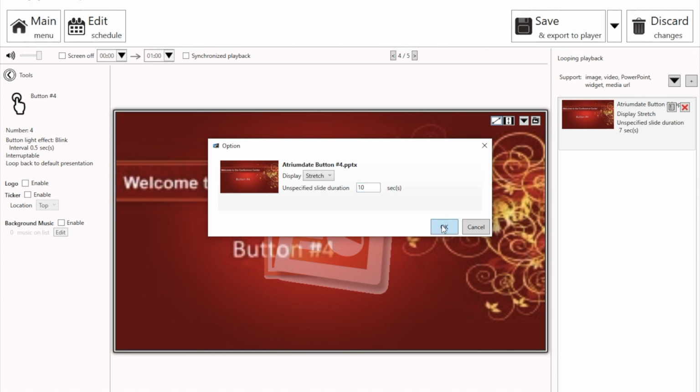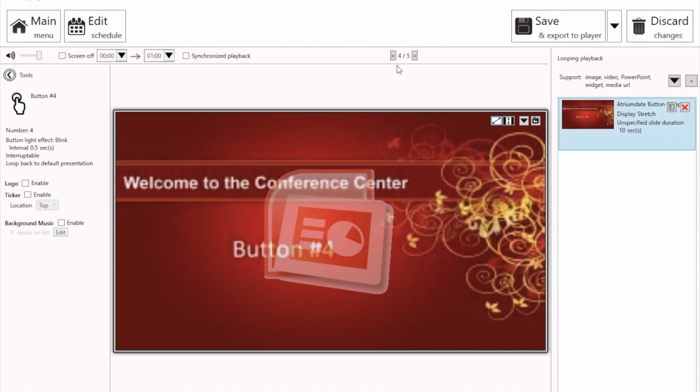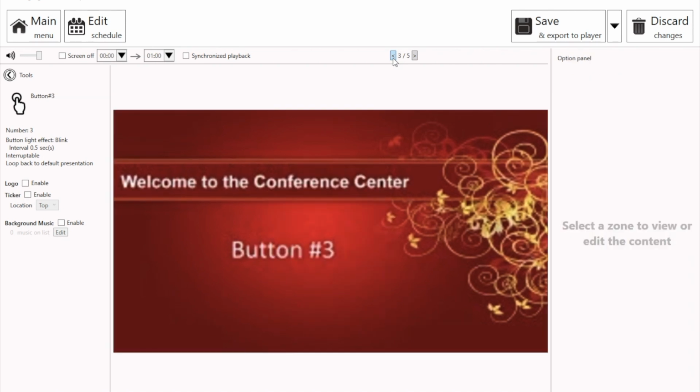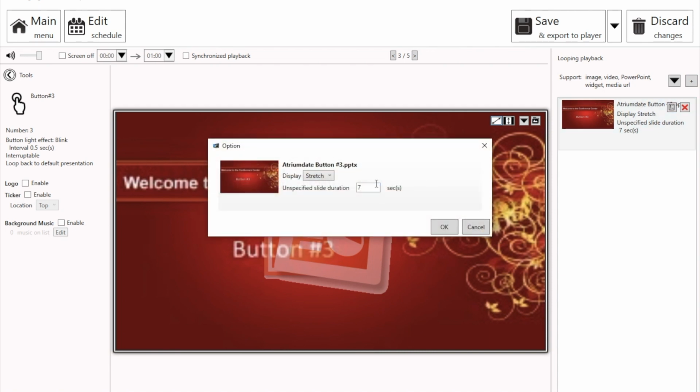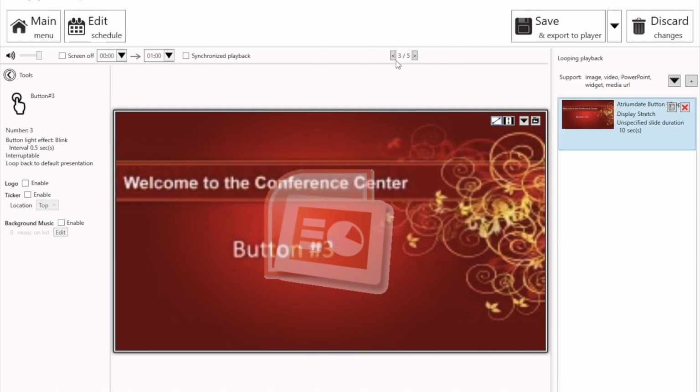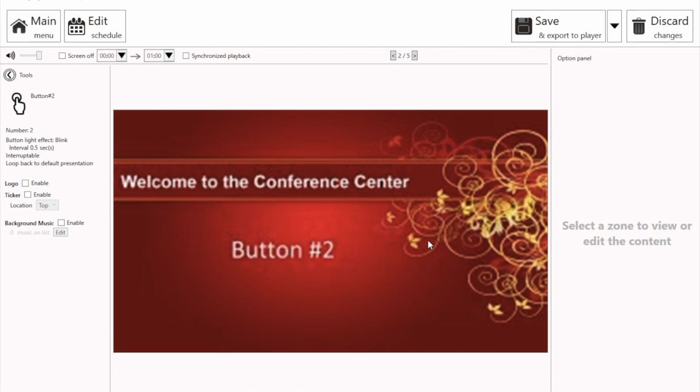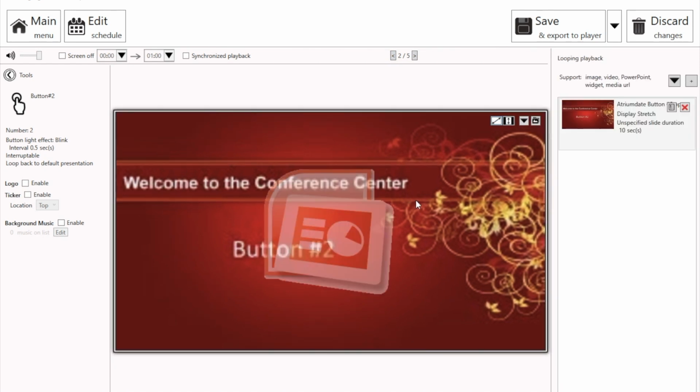You can make that, by the way, as long as you need to. You can go up to 9,999 seconds. I'm going to check button number 3 by clicking on it. Again, I didn't put it to 10 seconds. And check 2. I believe 2, we did correctly.